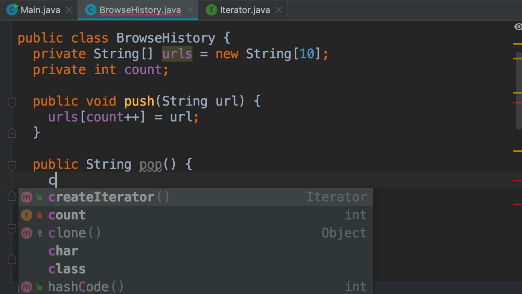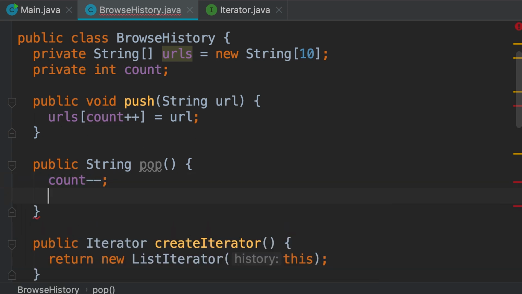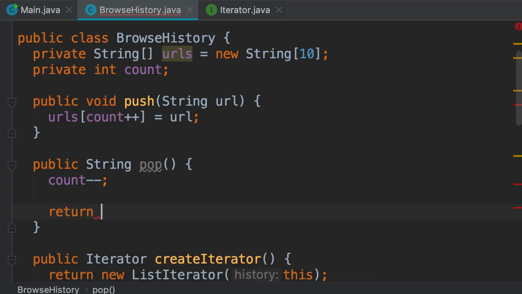Now in the pop method, instead of doing all this work, first we need to decrement the count field. So count minus minus, and then we'll return the URL at this index. So return URLs of count. Or we could do this on the same line. So we can put the decrement operator before this field. This will decrement the value of this field first, and then it will return the URL at this index.